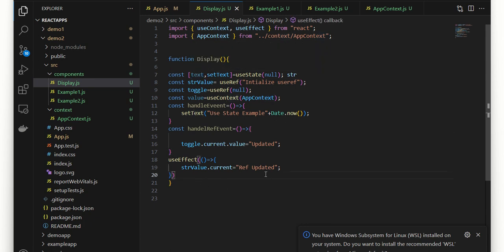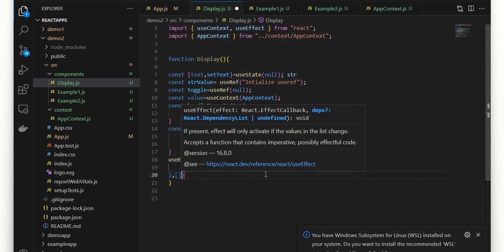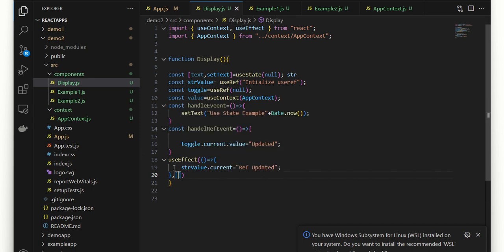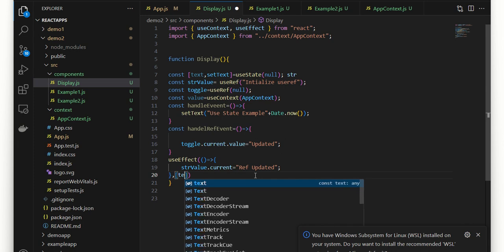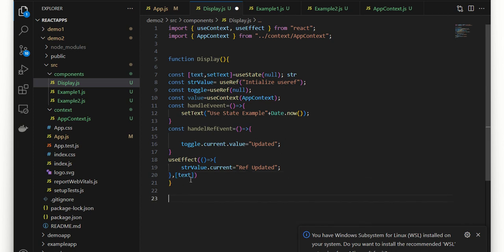So we can have another parameter to this. This empty parameter states that this useEffect will run only once. If you want the useEffect hook to run on state change, based on a state variable like text, then whenever the text value is changed, the useEffect will be executed again and the page will be rendered again. So let's have it as empty.